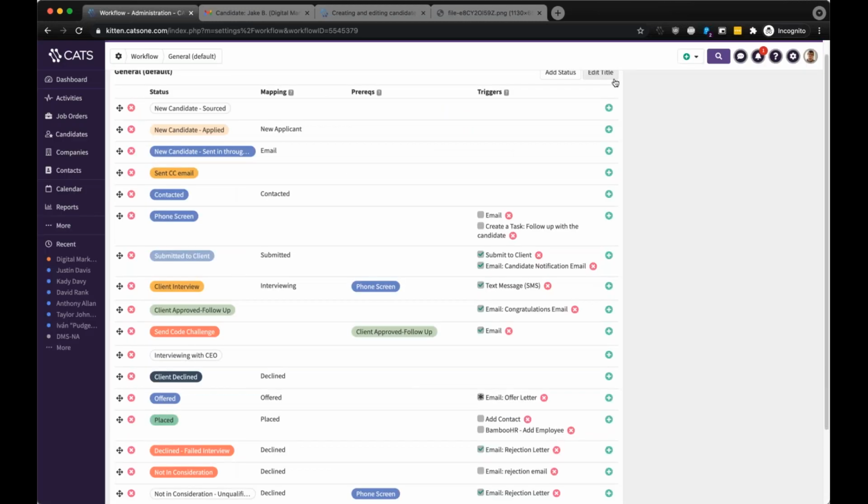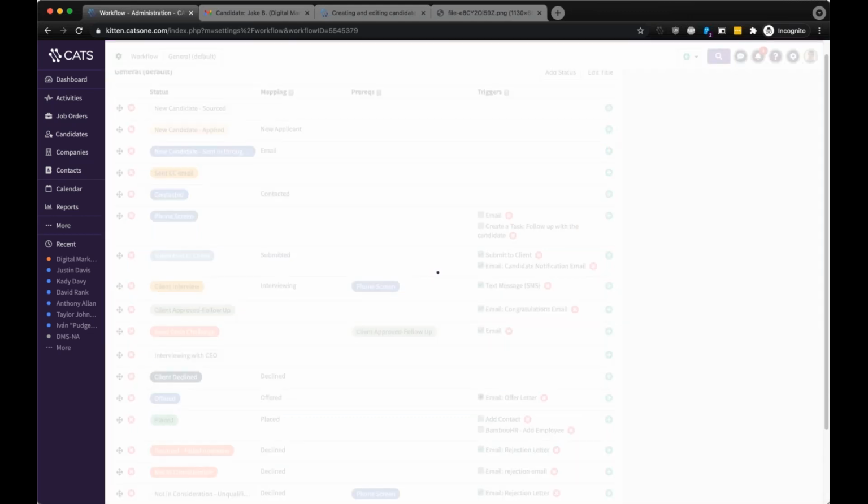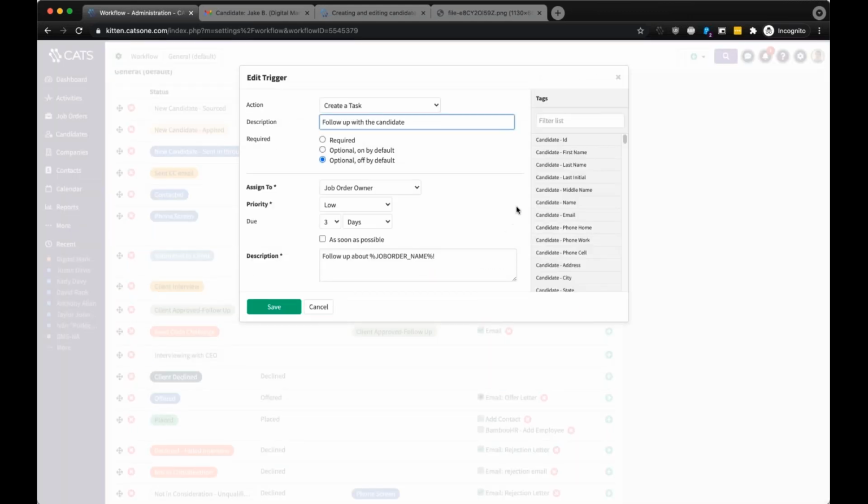And I can add multiple triggers to a given status as well. So on this phone screen one, for example, I've got it to where I can also create a task to follow up with candidate. Let's say I don't hear back from them within a few days. I'll see a task come up in the system.